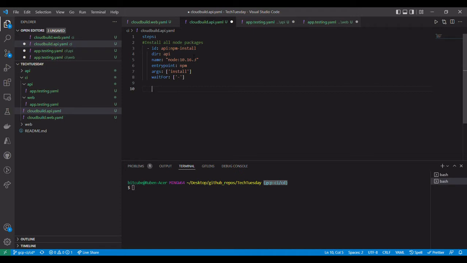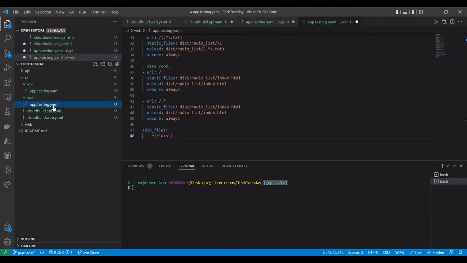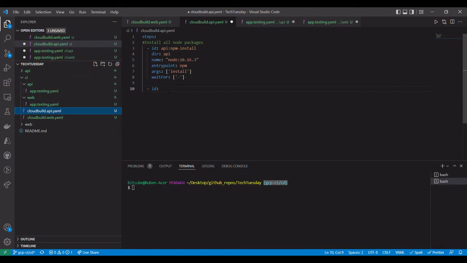So the next one you'll see, I'm going to use Google's gsutil to copy over this app.yaml file to the server so that it knows what configuration it needs to be set up. So this is what this step is going to do.